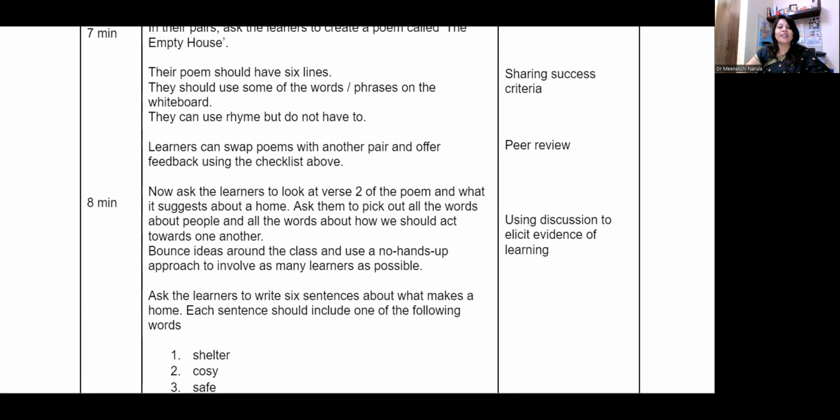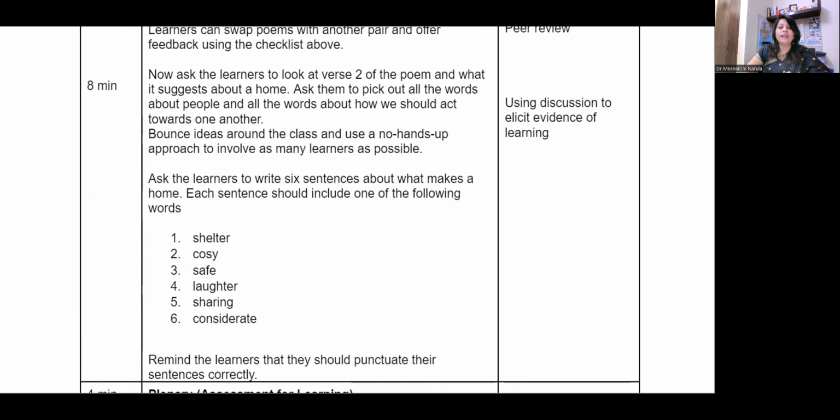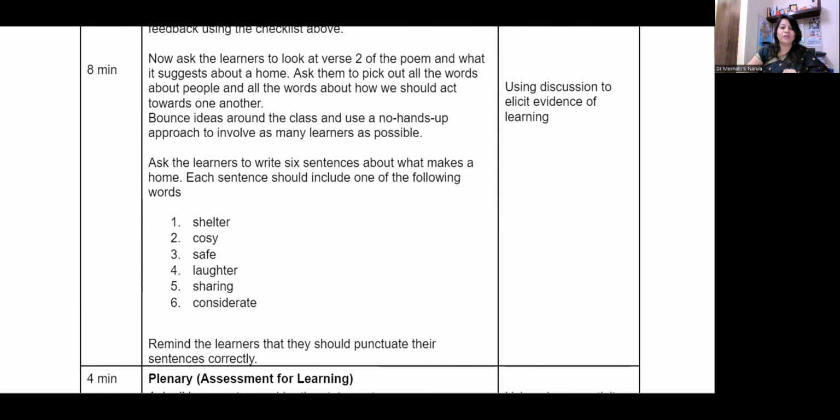Ask the learners to write 6 sentences about what makes a home. Sentence writing, I have already mentioned in the learning outcomes. So each sentence should include one of the following words. So we are asking them to frame sentences with the given words. They should know the meanings as well. And now remind the learners that they should punctuate their sentences correctly. Grammar also we are talking about.